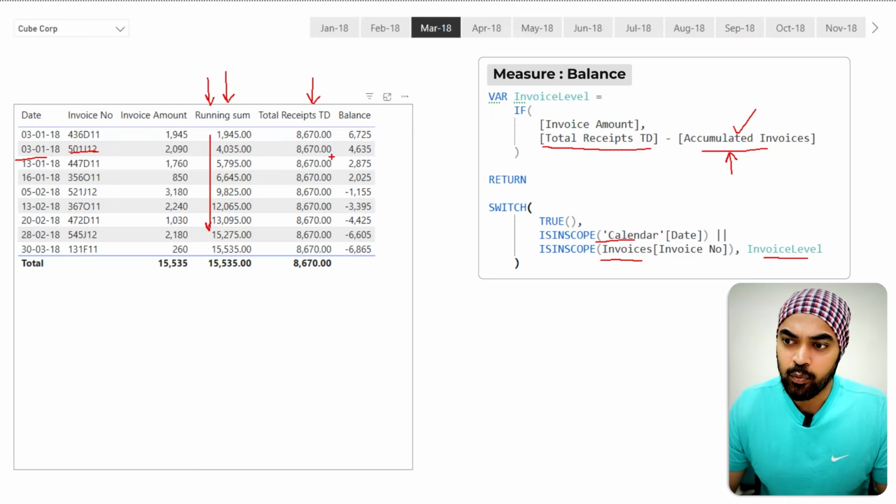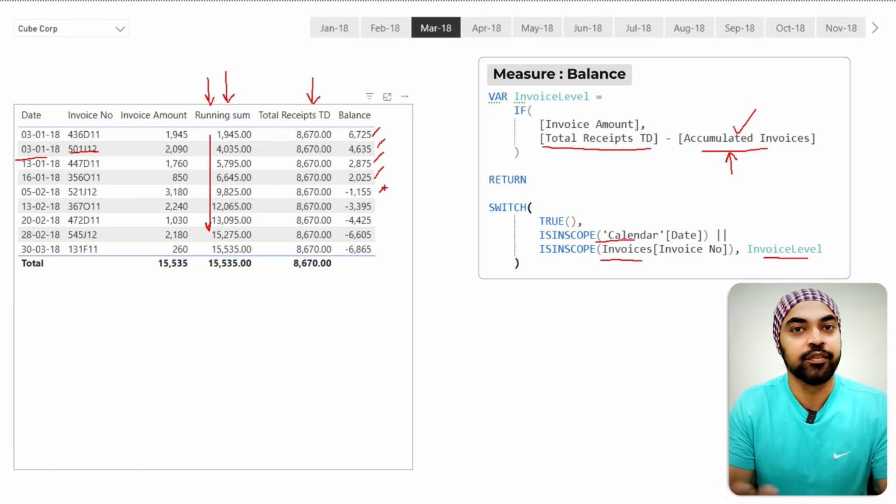That's the only difference. And once I take a difference of these two columns, I can get the balance, and I can see that these invoices are fully paid. So you have balance left over, balance left over, balance left over, and then this is where you get a negative balance and you have the customer to pay you more.